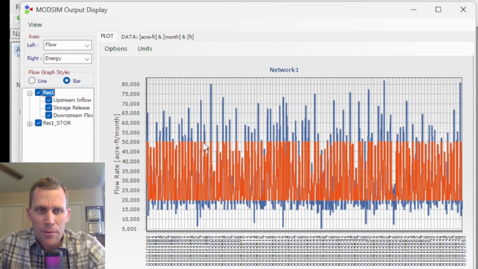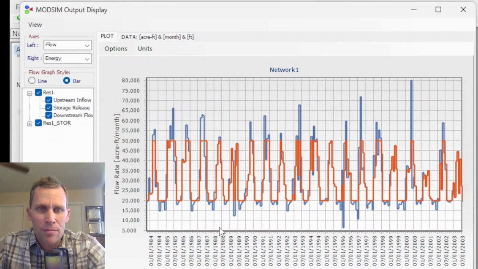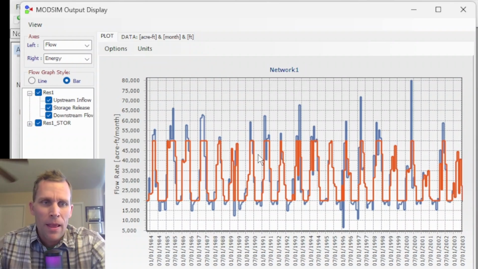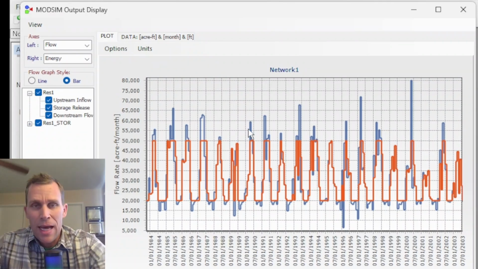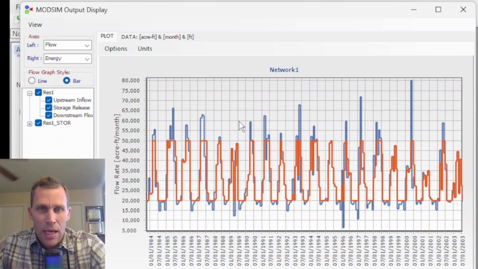I mean, we have the spill option, but we highly penalize the spill. Therefore, that's why we're seeing a maximum of about 50,000 right here. And then the minimum appears to be around 20,000. And that's probably because the downstream demand is 20,000 acre feet. And of course, this plot right here does relate to the previous plot we looked at because if the inflow exceeds the release, then we're going to have an increase of storage, and vice versa would be a decrease in storage. And we want that storage to remain constant at our target of 150,000 acre feet.